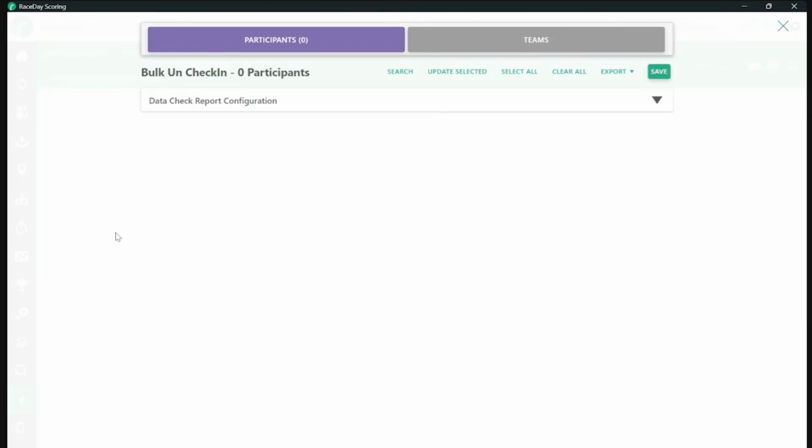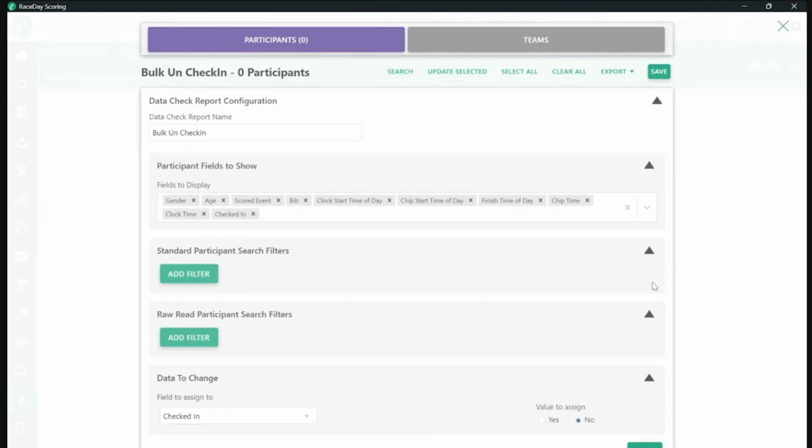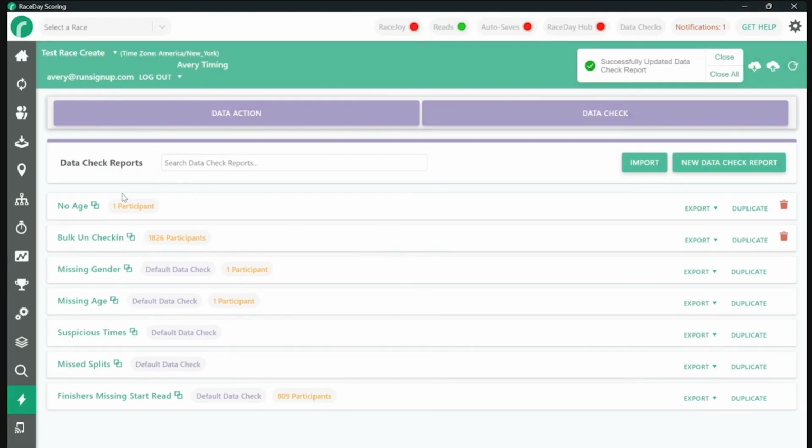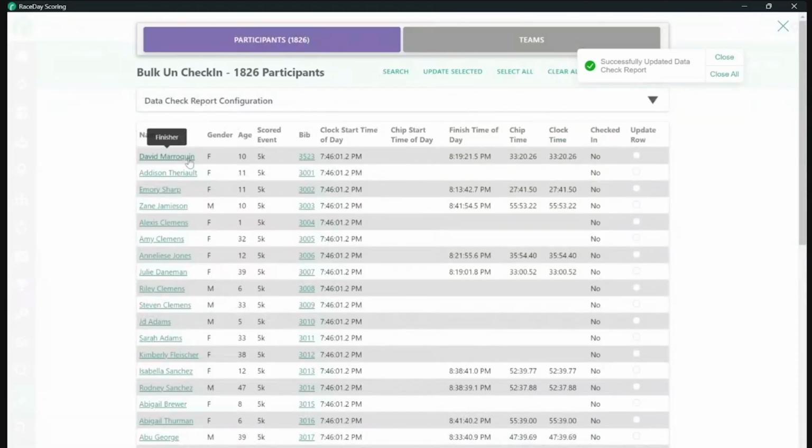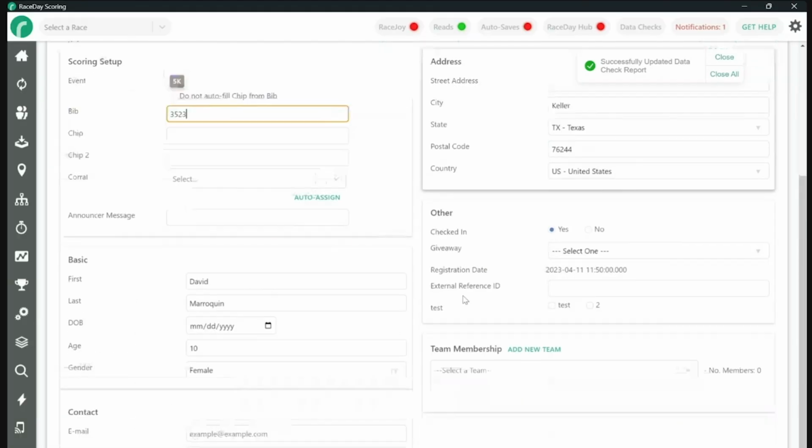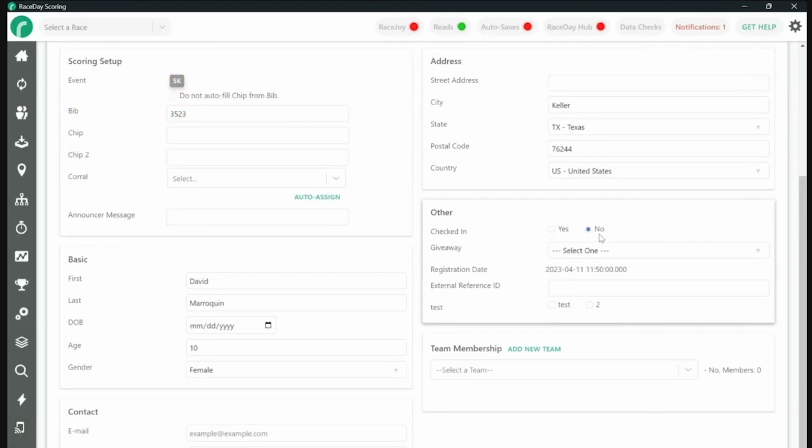You can also do a bulk check-in this way. You can manage them individually. If you didn't want to filter this out, you could show everyone in here, and then you could just say, this person I actually want to come in, and set them manually to no. There's all sorts of things you can do.